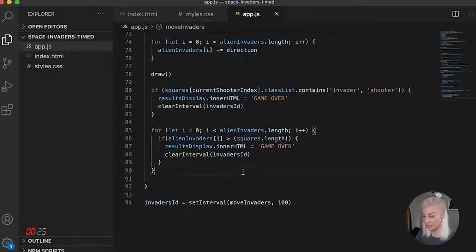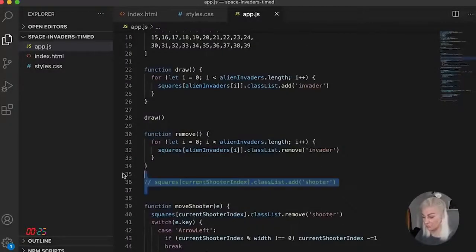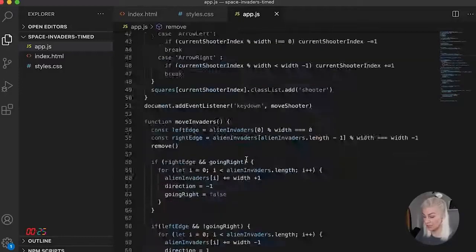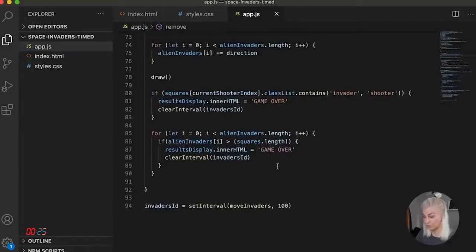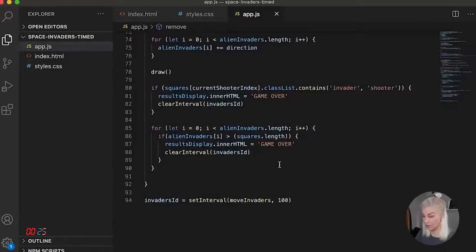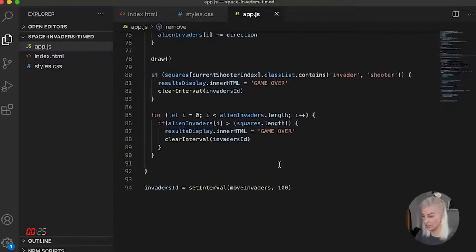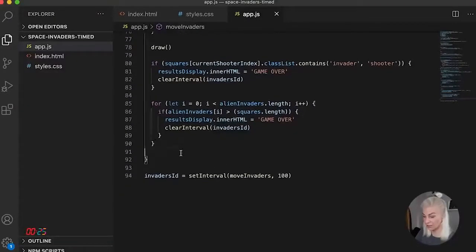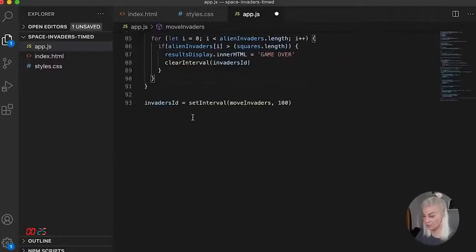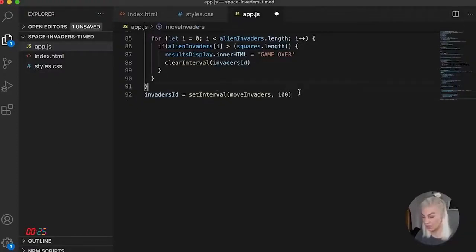We finished that. We get a game over if we hit the shooter, and we get a game over if we hit the bottom of the grid. Okay, so that is looking good. Let's go on to our next part. Our next part is going to be all about shooting the aliens. So I'm just going to move that up there and write a function called shoot.